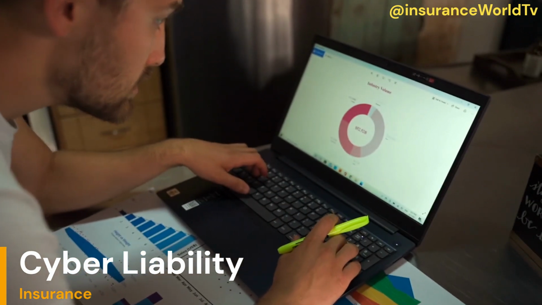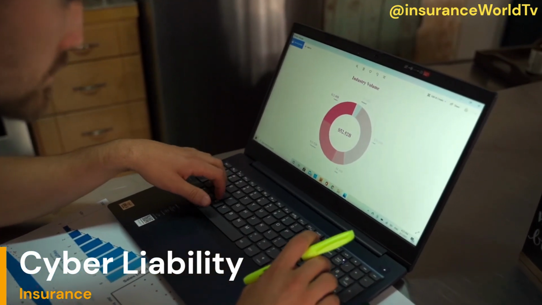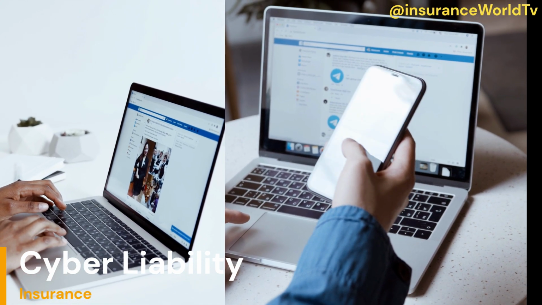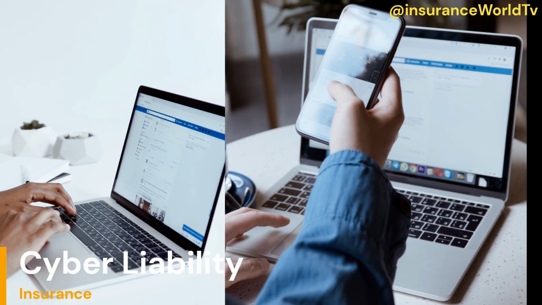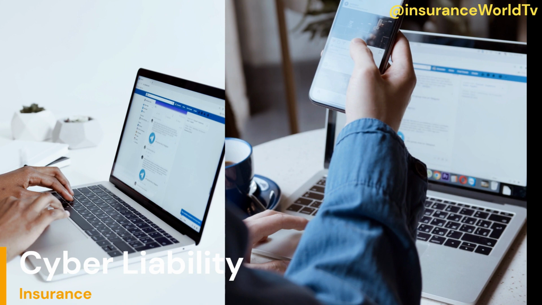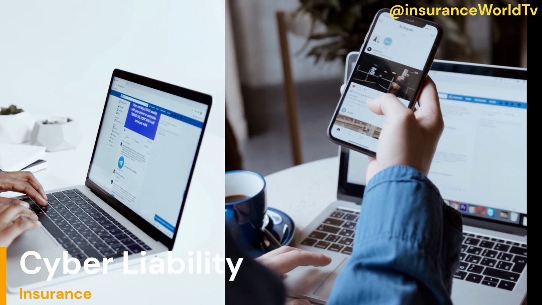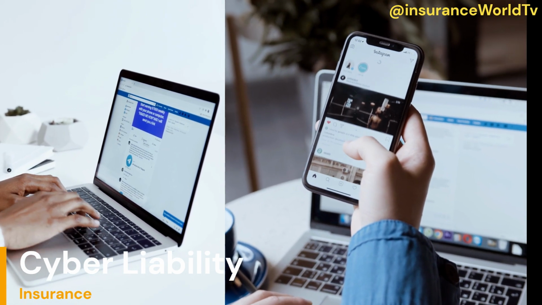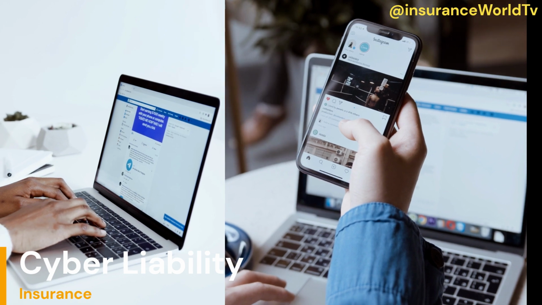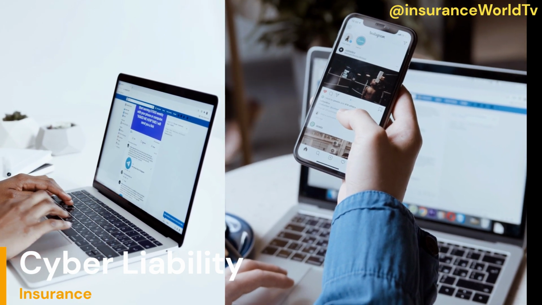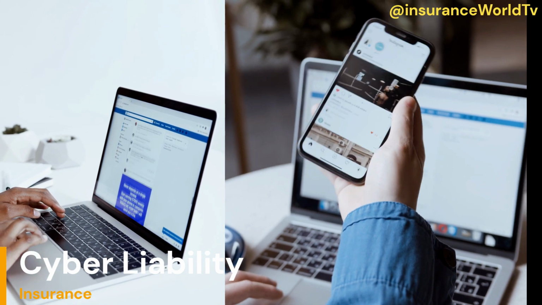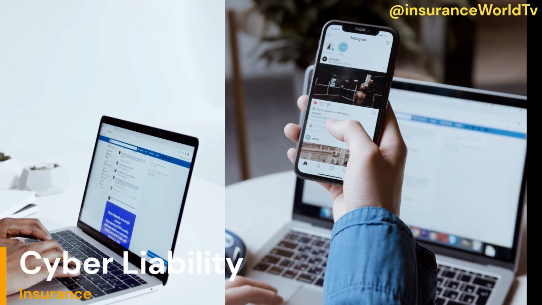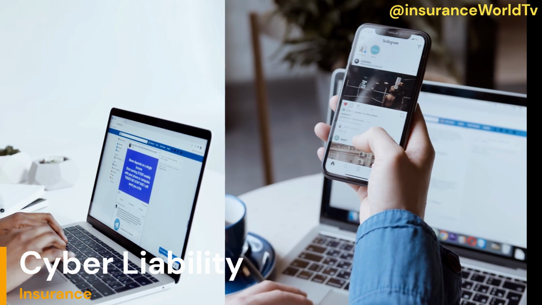5. Cyber extortion coverage. This section of the policy covers the costs associated with responding to and resolving a cyber extortion threat, such as ransomware attacks. 6. Crisis management and public relations coverage. This section of the policy covers the costs associated with managing a public relations crisis in the wake of a cyber incident, such as hiring a public relations firm or engaging in reputation management. It's important to carefully review the policy's terms and conditions to understand the specific coverage provided and any exclusions or limitations that may apply. Advantages of cyber liability insurance.